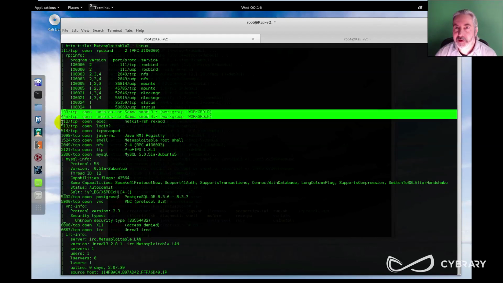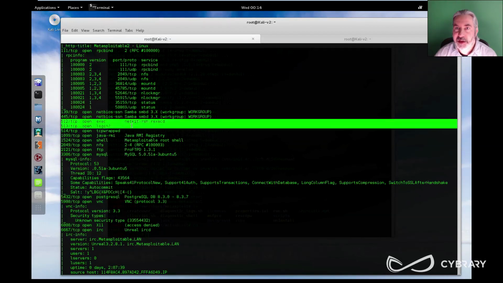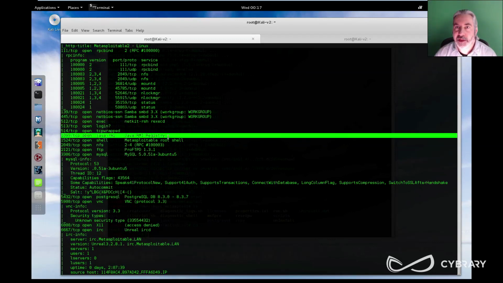It looks like some kind of remote shell running on port 512. Maybe 513 has a remote shell running as well. We're not sure what those are yet, but we'll find out. Some kind of Java registry on port 1099.